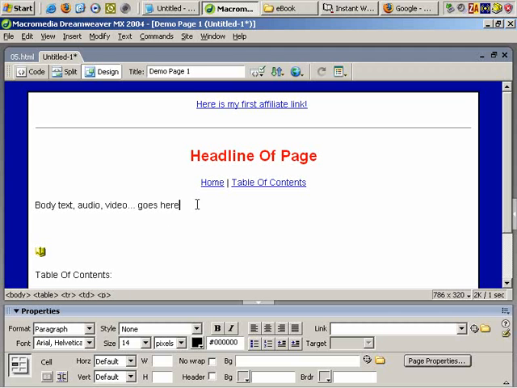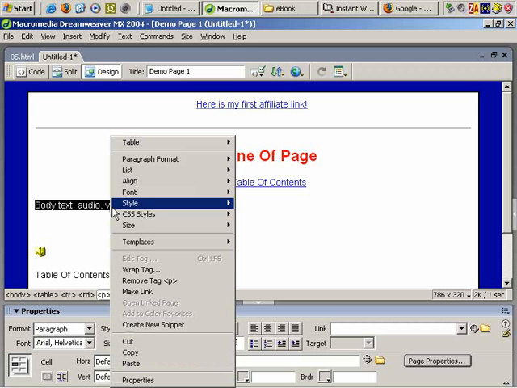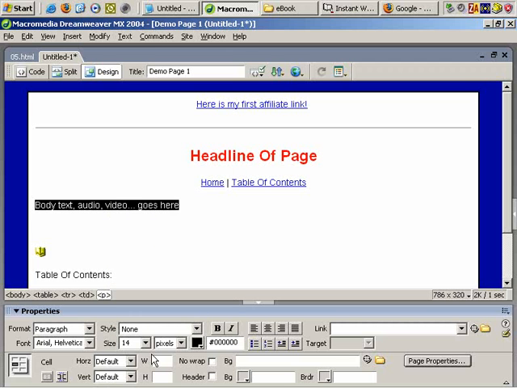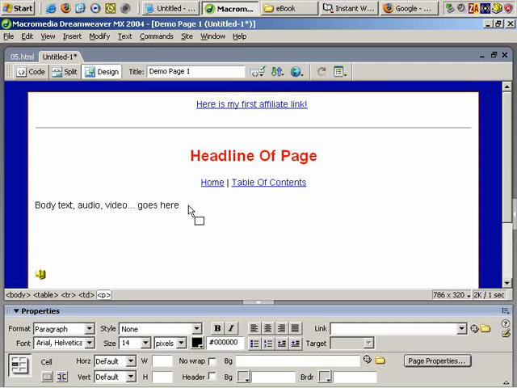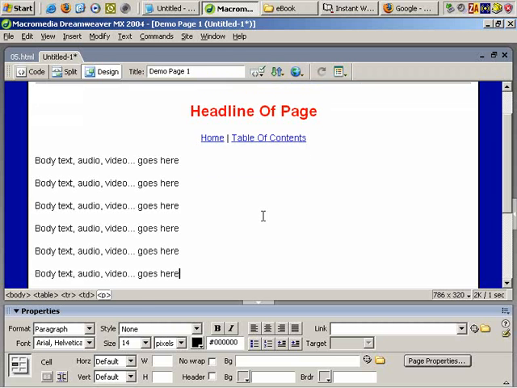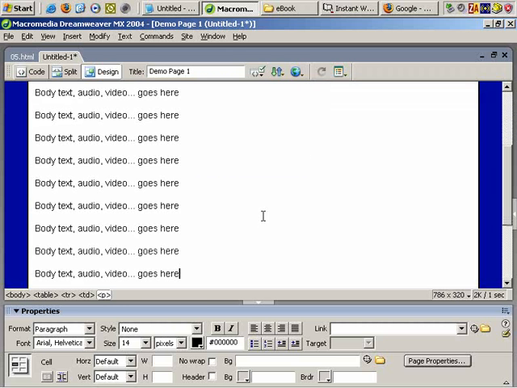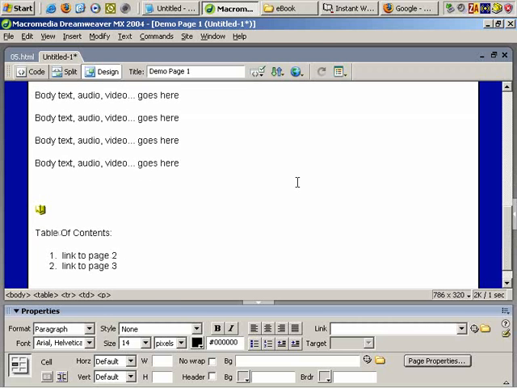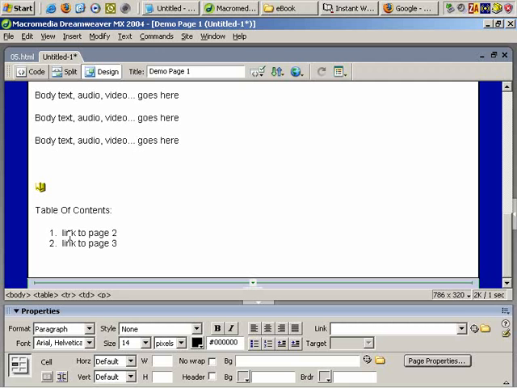And actually, really to demonstrate it, I'm going to add more text. So select that, right-click Copy. Let's just press Enter, and Control-V to paste a few more times so we actually have a screen full of text. Okay, that will do.